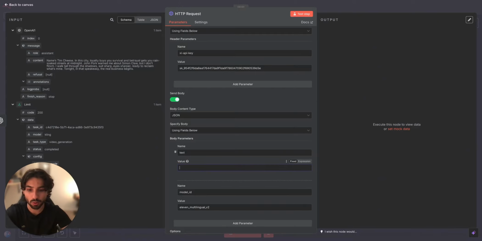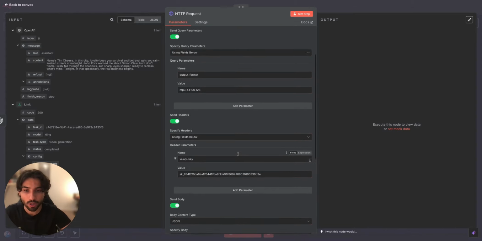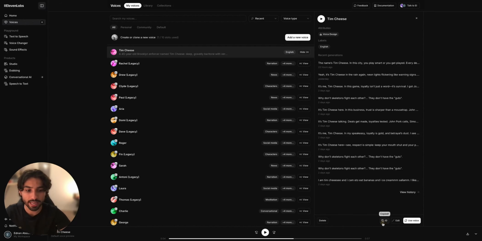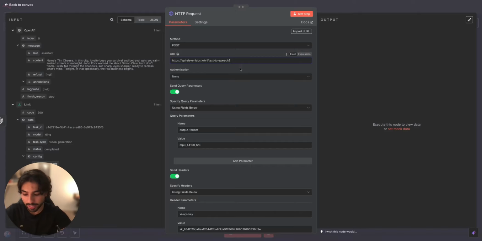Inside the value, we're going to be using the text, the speech that was just generated for us by our LLM model. And if we go up, if you see this part, we can just remove that, go back to the voices, copy the ID back again, and paste the voice ID. So when we're making a call, we're going to be using the voice that we just created. So let's go ahead and test the step and see what gets generated for us.